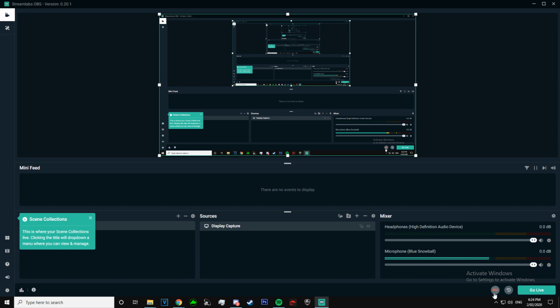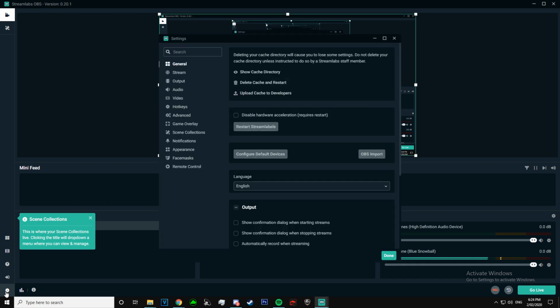Now once you've done that, that's literally all you have to do to record your screen. You can just press record and start recording now, but that's probably not the best thing to do because you're going to want to change your settings and stuff to get some good quality. So I'm going to show you how to do that now. You want to go down to the bottom left corner here and press the settings button, and the first thing we're going to do is go to output.